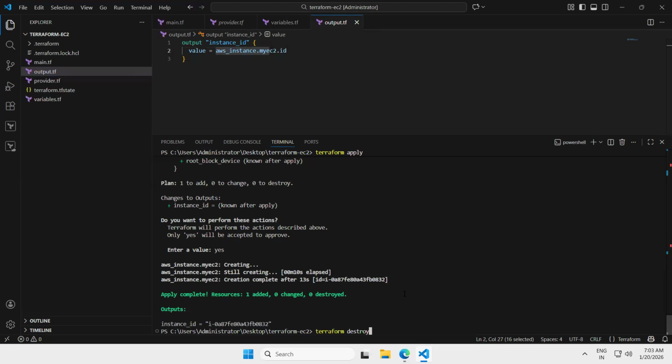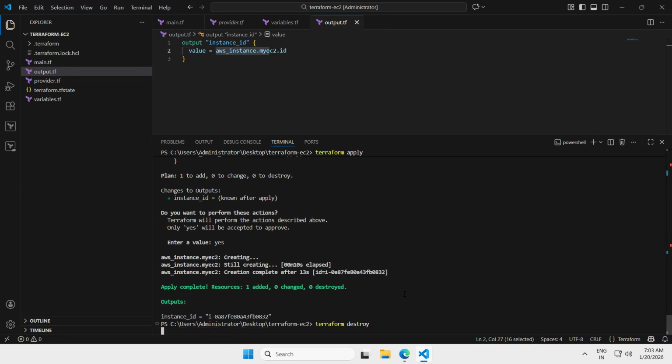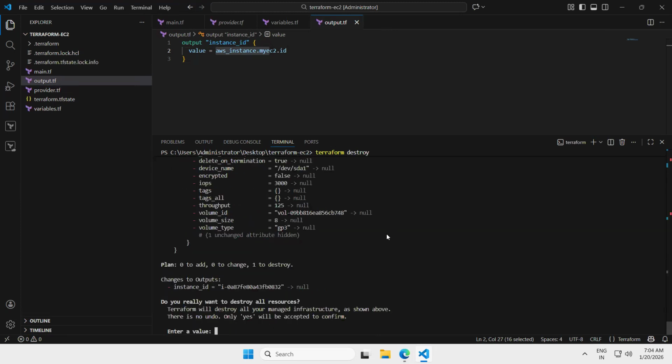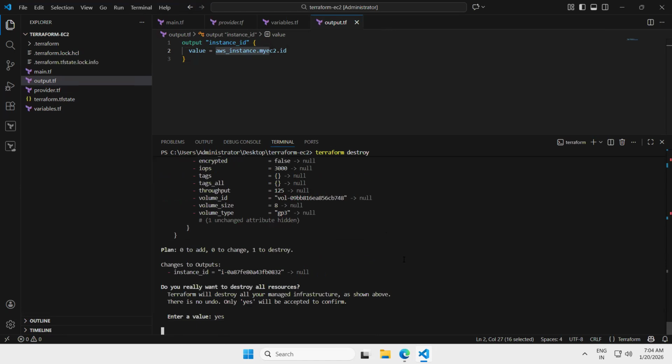So after testing, always destroy the resource to avoid the extra billings. Terraform will ask you for the confirmation to delete it. So we need to make it yes or no. Let's make it yes.